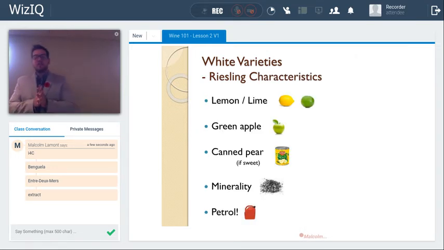Classic characteristics of Riesling wines are lemon and lime, that high acid citrus note, and green apple. If there's even a medium amount of sweetness, they can often have a canned pear aroma and taste, kind of that Del Monte fruit cup pear kind of thing.